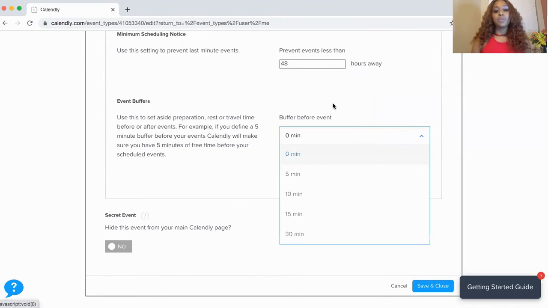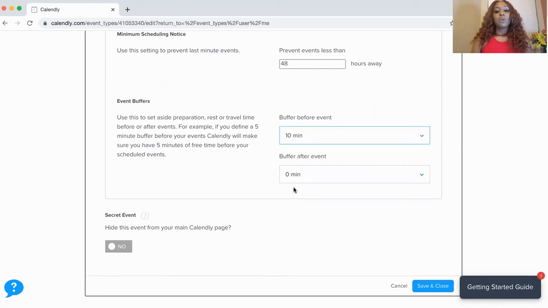This is the buffer before and after. So say I want to make sure I have 10 minutes before and after each booking to make sure I can prepare for my next call or in the event that a call goes over, which I think is very important to do.